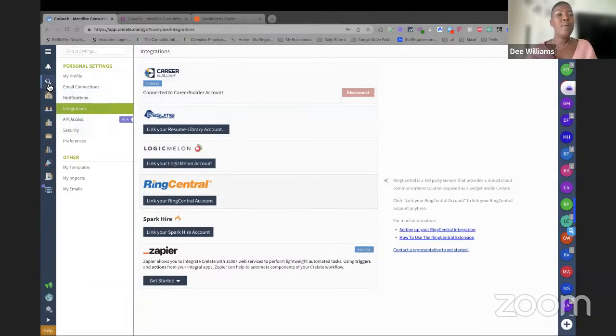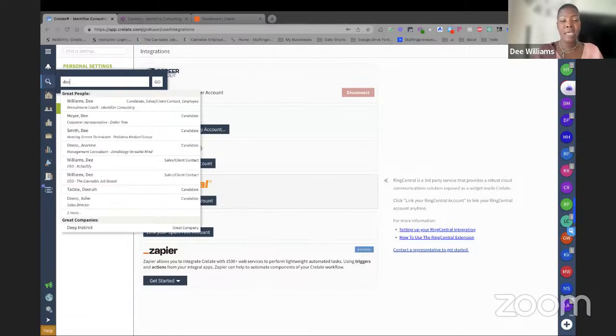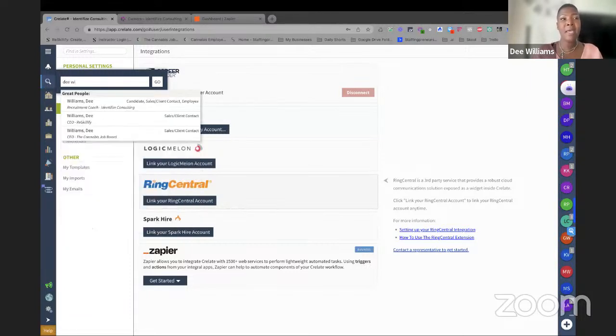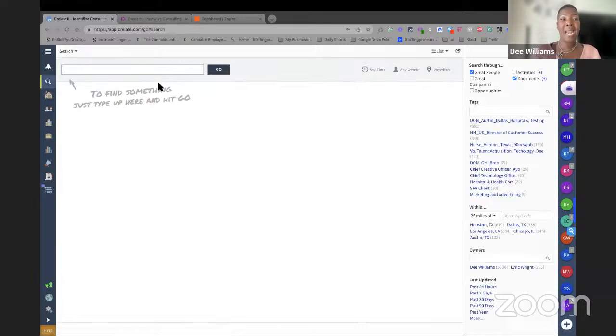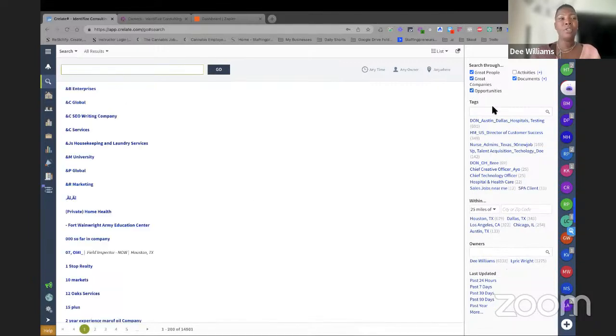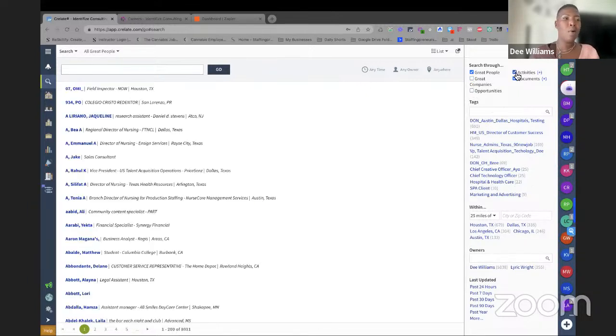Okay. Then you have your search bar. So here you can go in and search anything in the system. You can either type somebody's name in and they'll automatically come up. Or if you want a clean search, which is how I like to do it, I search right here because I can see other things on the side, other filters. And when I see other filters, then I know exactly what I'm looking to do or what I want to happen.